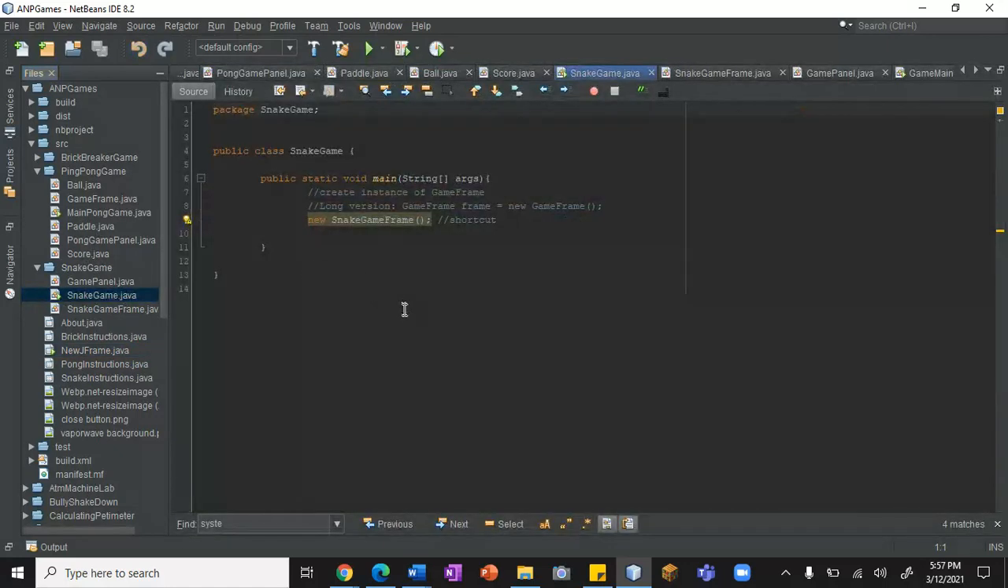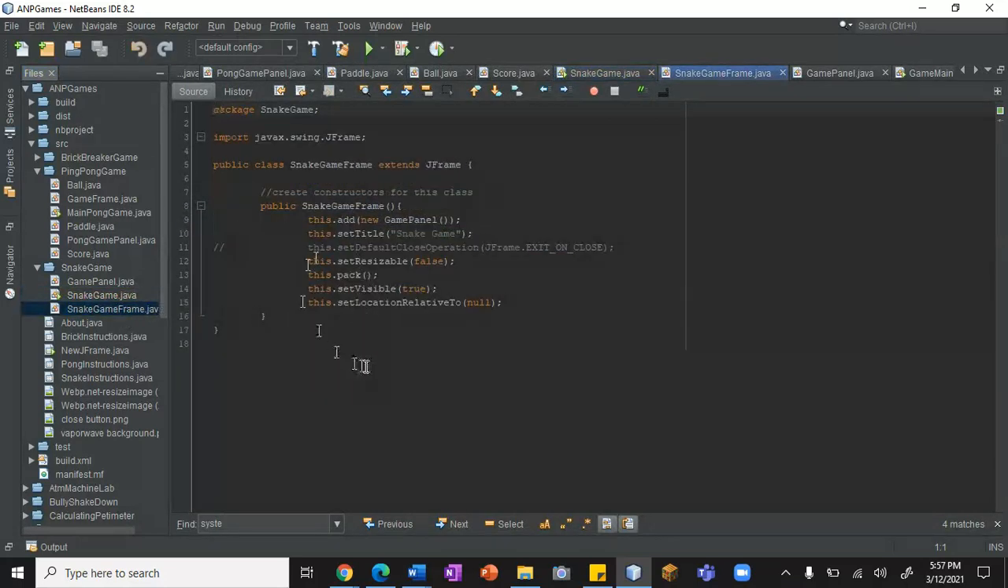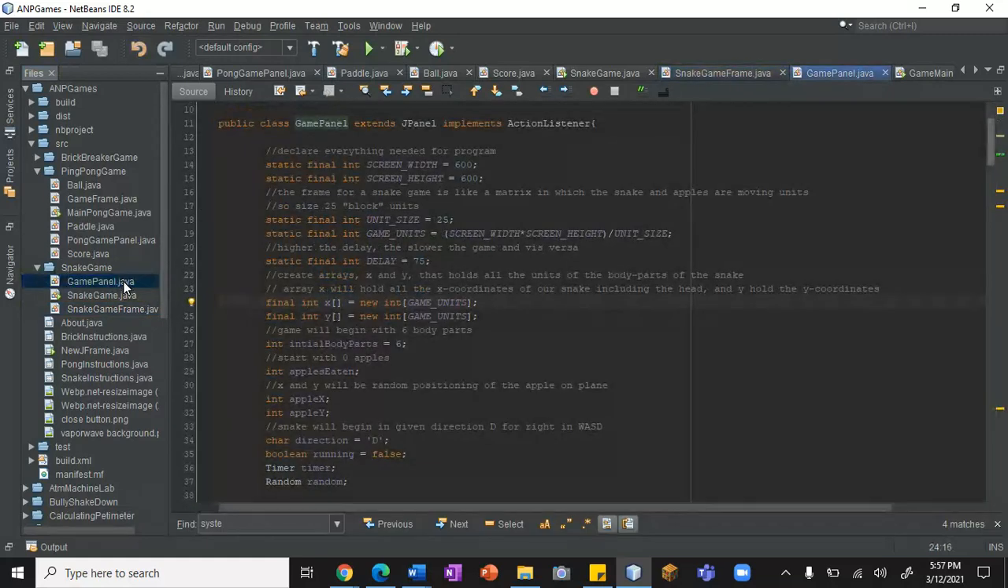Right here is our main method, which has an instance of our game frame, which has the parameters for the frame that will appear in the middle of the screen. And right here is our game panel with the majority of our code.